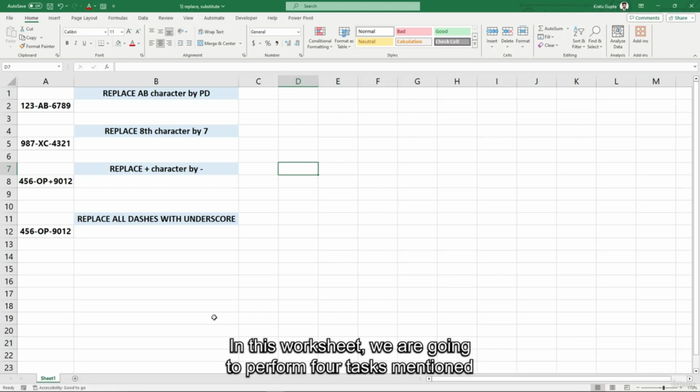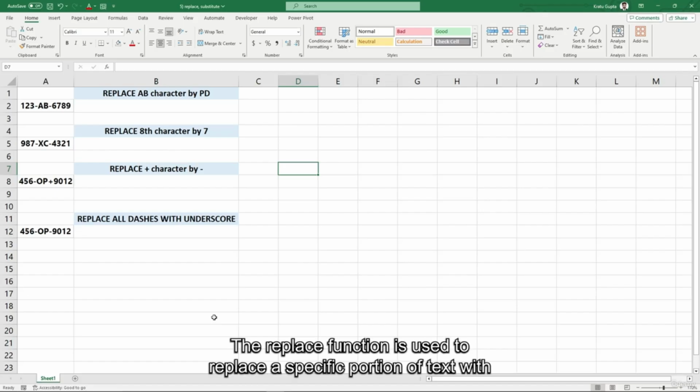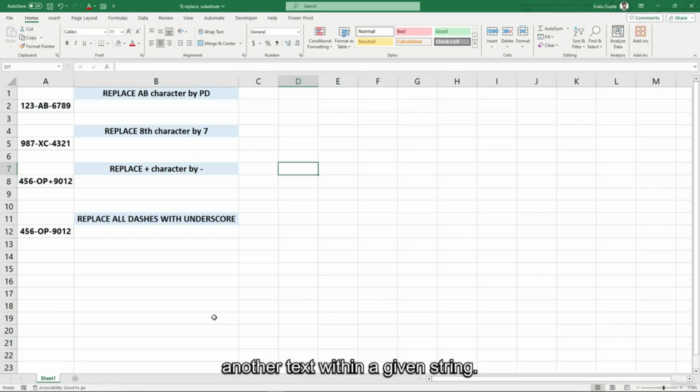In this worksheet, we are going to perform 4 tasks mentioned in front of us with the help of replace and substitute function. The replace function is used to replace a specific portion of text with another text within a given string. It is based on the position of the text. To apply it, there are various methods.